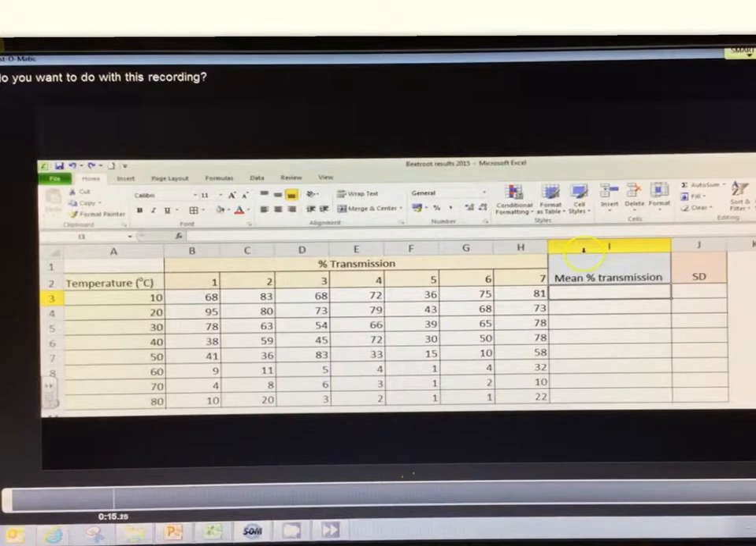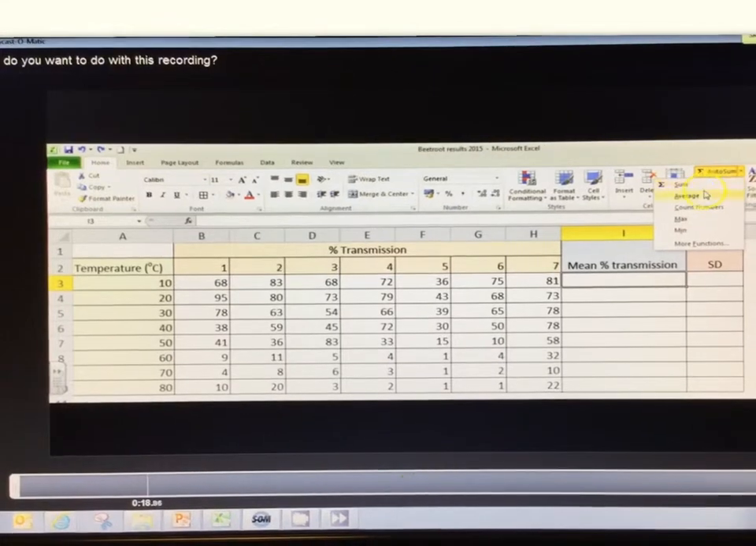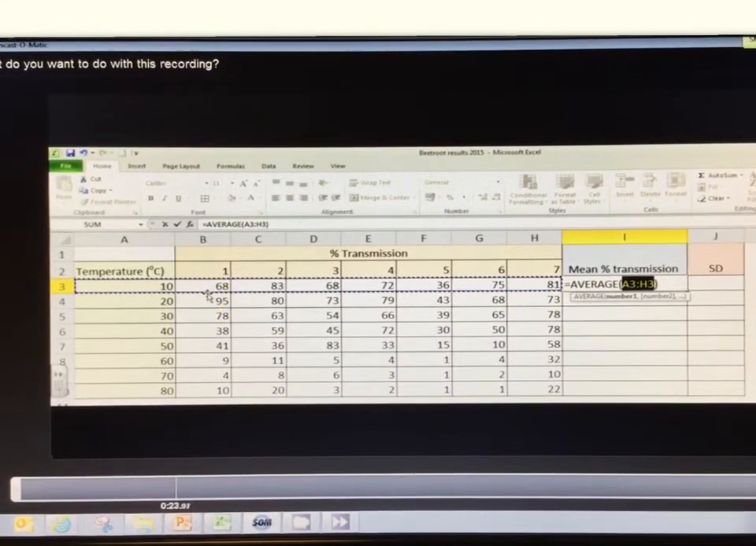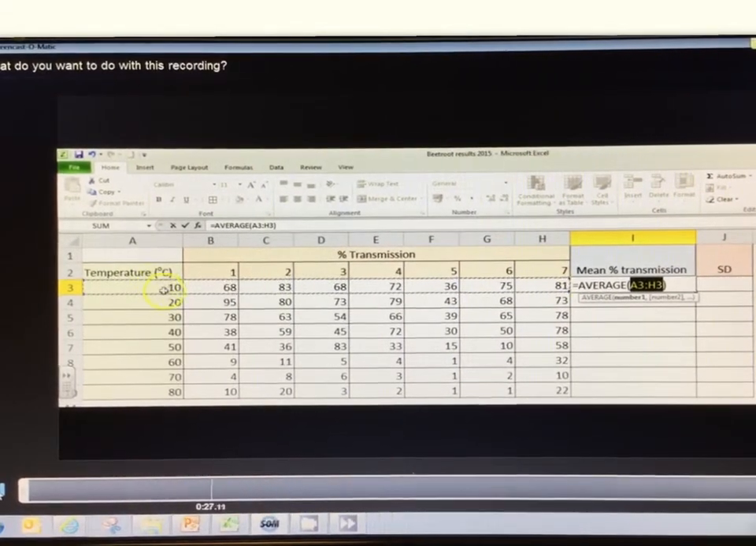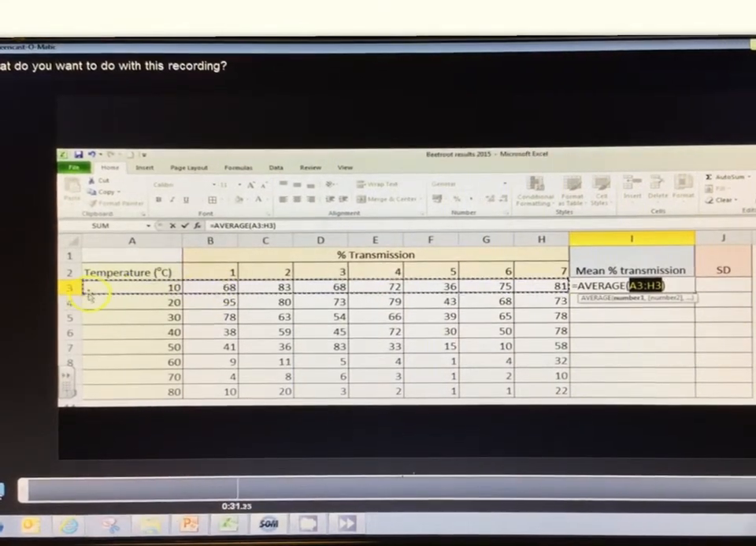Now, we can work out the mean very easily using Excel if we look at this button at the top called Auto Sum. If you click on the little arrow beside it, there is an option called Average. When I click on that, it automatically tries to work out the average for this entire row of data. Now, I don't want to include the 10 degrees C because that's not a result. That's part of the independent variable.